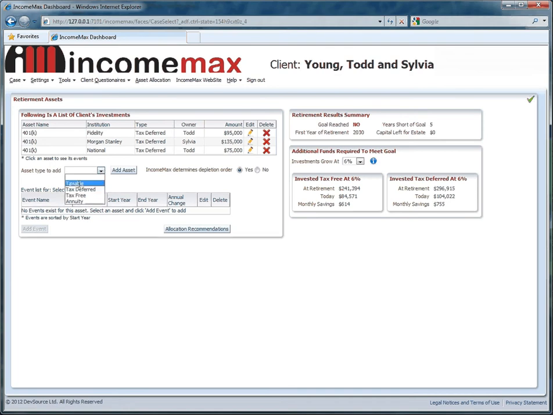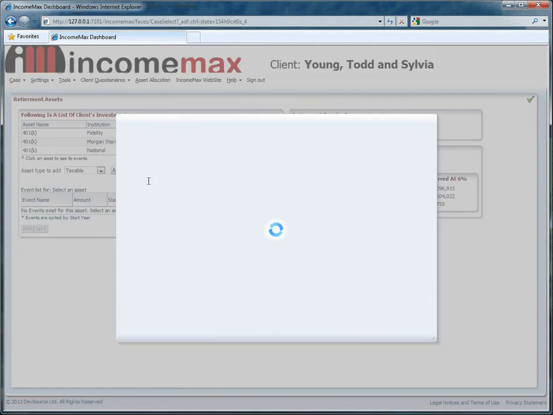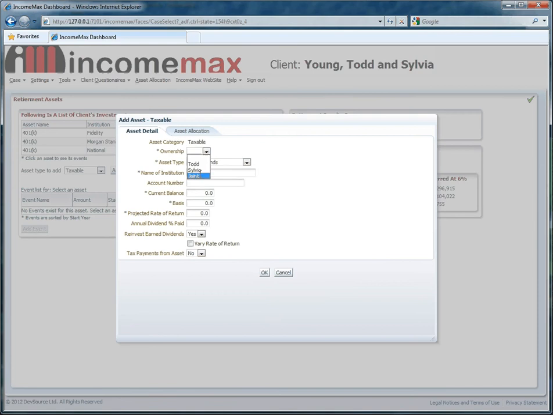So I'm going to come in here, and typically I think it's going to end up being taxable. In other words, once this home is sold, what type of asset are we going to put it in? Probably going to be taxable. I do add, probably joint, and then we get to decide on the type of asset that it's going to be. I'm just going to pick a CD. We'll put this with Fidelity, and the balance is 0 because we haven't sold the home yet.